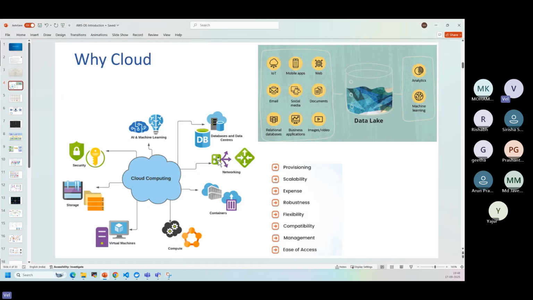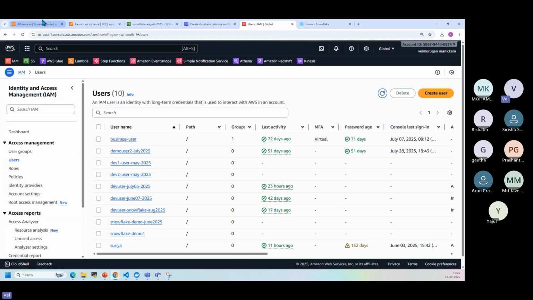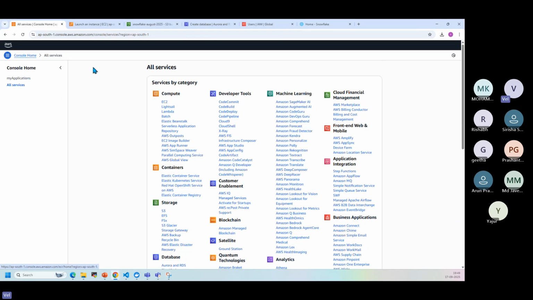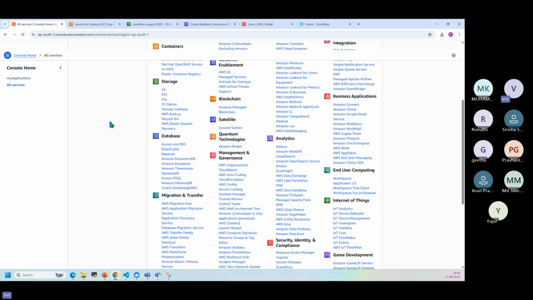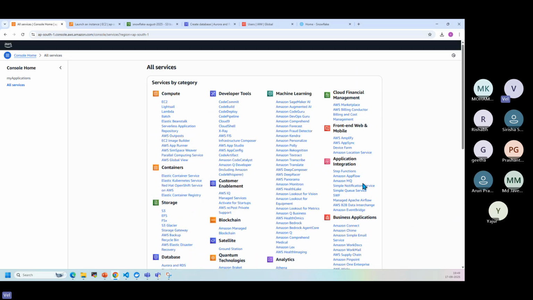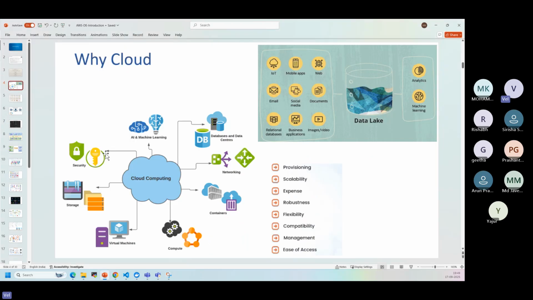So AWS is providing different services, and in the course, we are going to look into specific AWS services which are used for data engineering. For data engineering, we use around 6 to 7 services, and we are going to focus on those only. Even though there are 200 plus services, we are not going to look into all of them. We are going to focus on the ones frequently used for AWS data engineering.